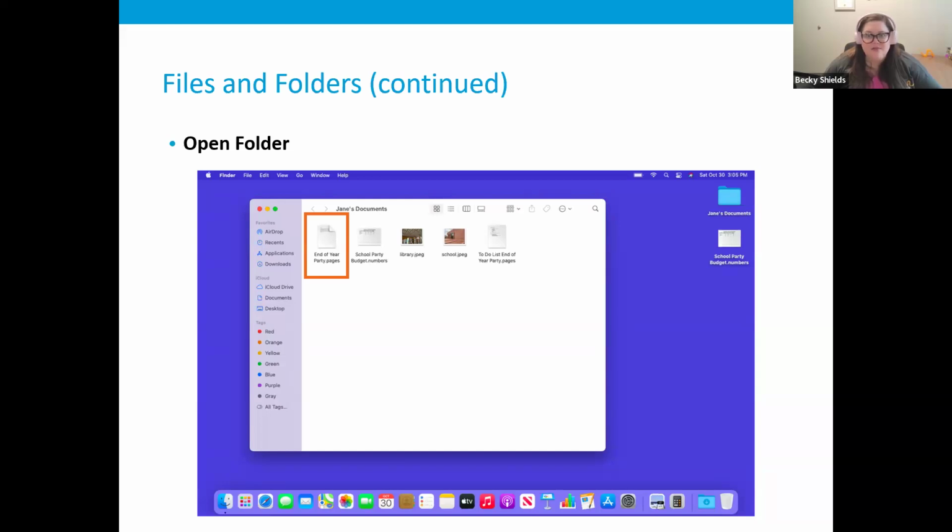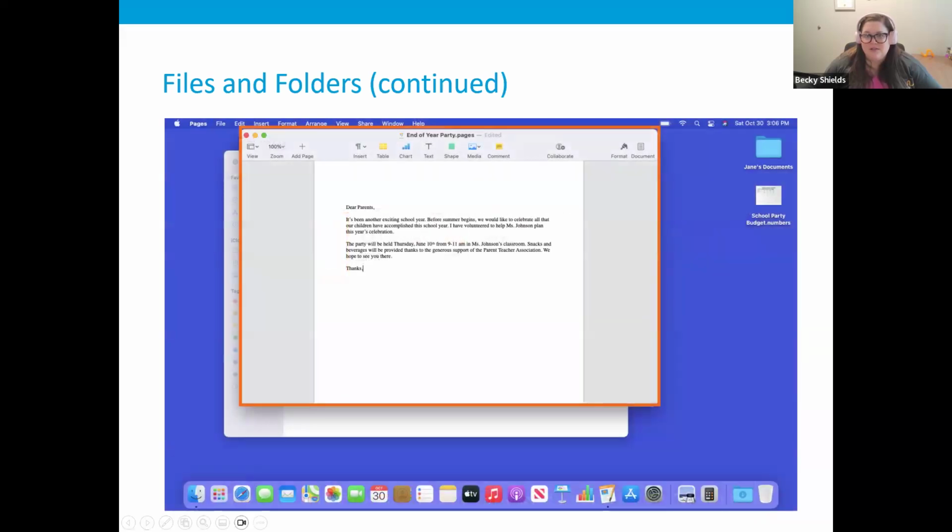So again, if we wanted to open maybe a file from this folder, maybe we're going to open the end of year party Pages file. Because we want to open it, we are going to double click and here it goes. We've got a Pages document that shows a letter. It looks like it's telling the parents about the end of year party. And again, I know these screenshots are kind of teeny. You don't need to be able to read the text, just kind of showing you the overall what this looks like on your Mac desktop so you have a good idea.